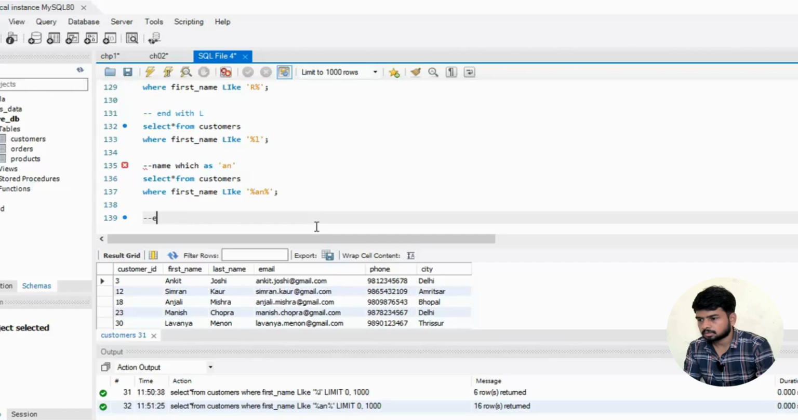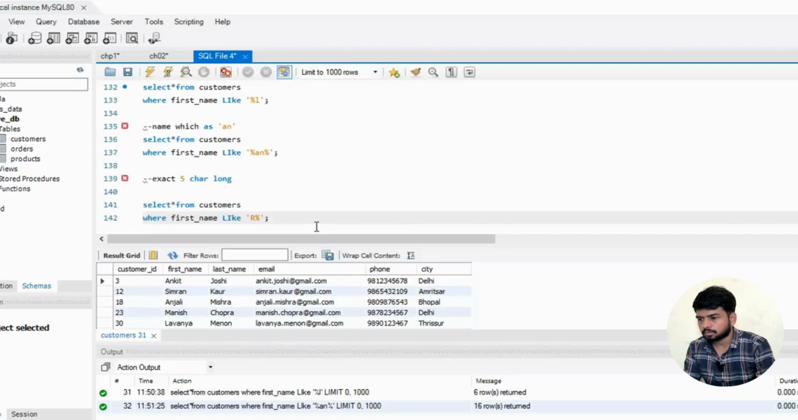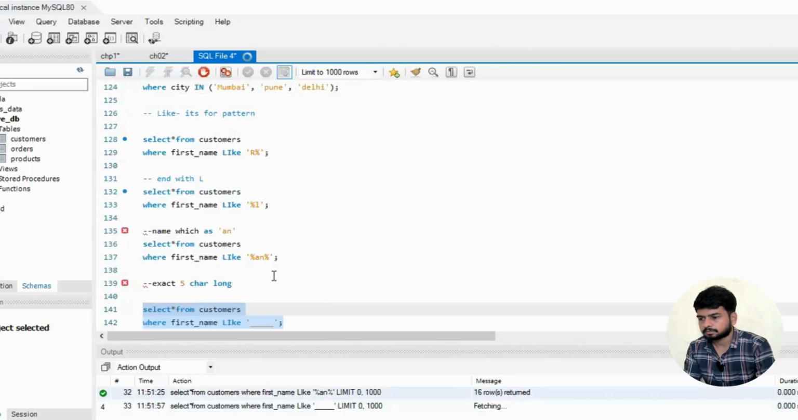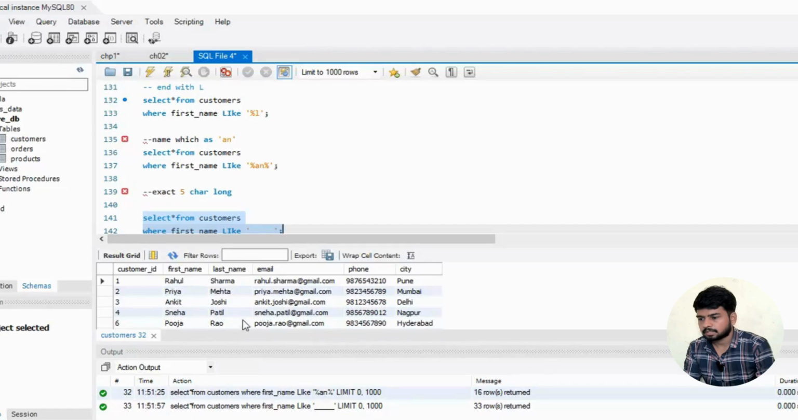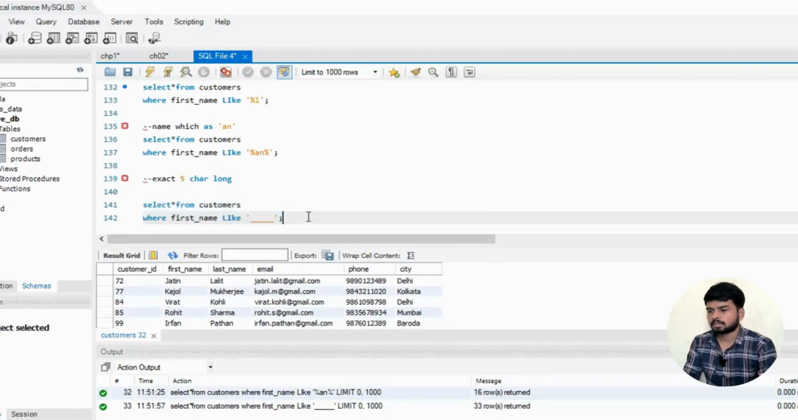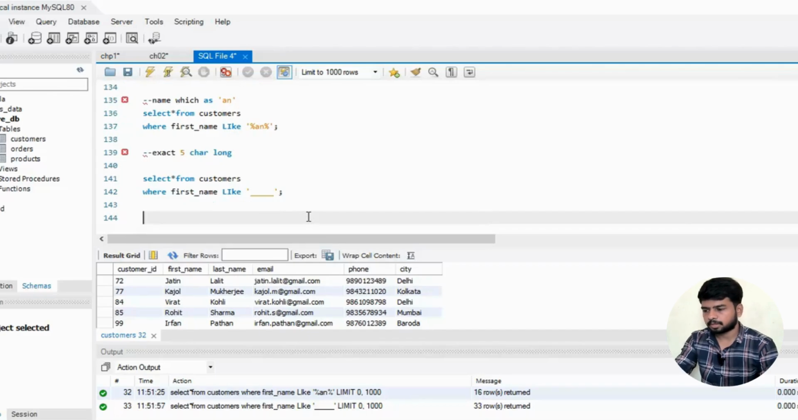So next one we will just go. So extract names 5 characters long. So how will we do it? We'll just copy paste it, and instead of 'R%', we'll just put 5 underscores here and just run this. Right? So 5 underscores: Rahul, Priya, Ankit, everything, right? So this is the condition where we just put LIKE to just obtain a pattern from here.